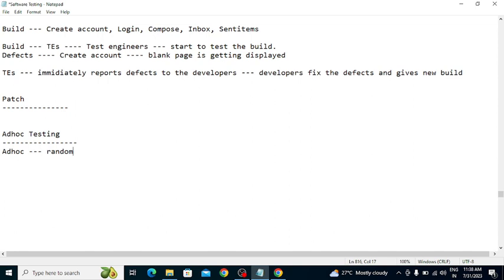Sir, what is ad hoc testing, sir? Testing the application or software product randomly without referring to the requirements is called ad hoc testing.